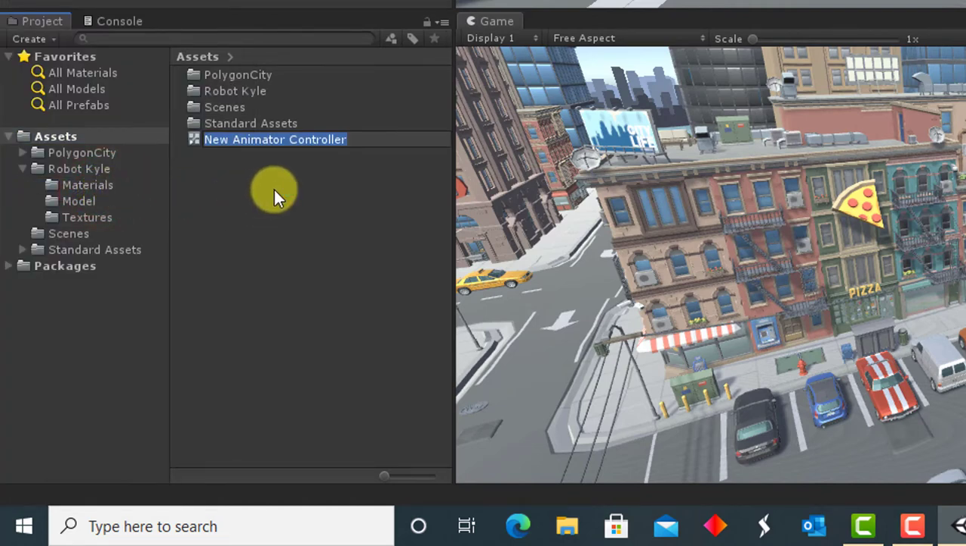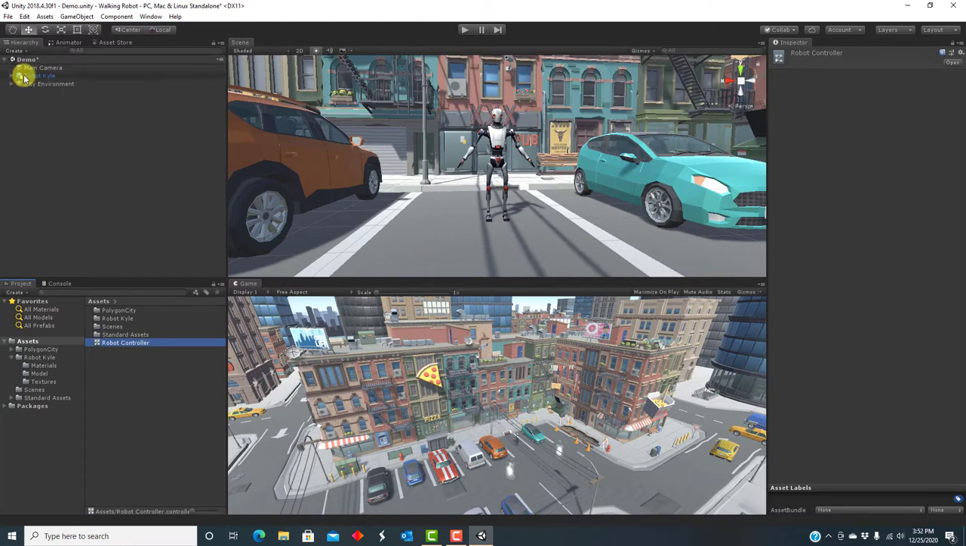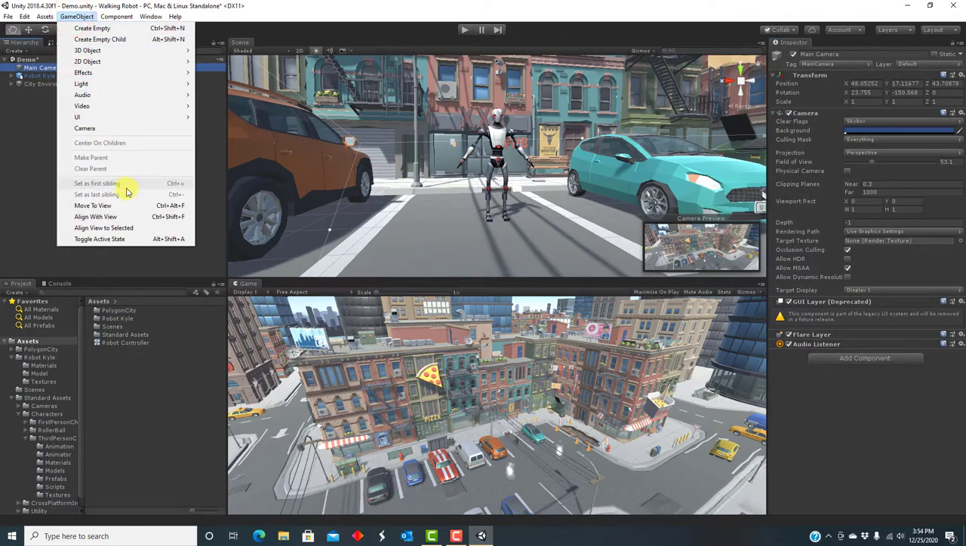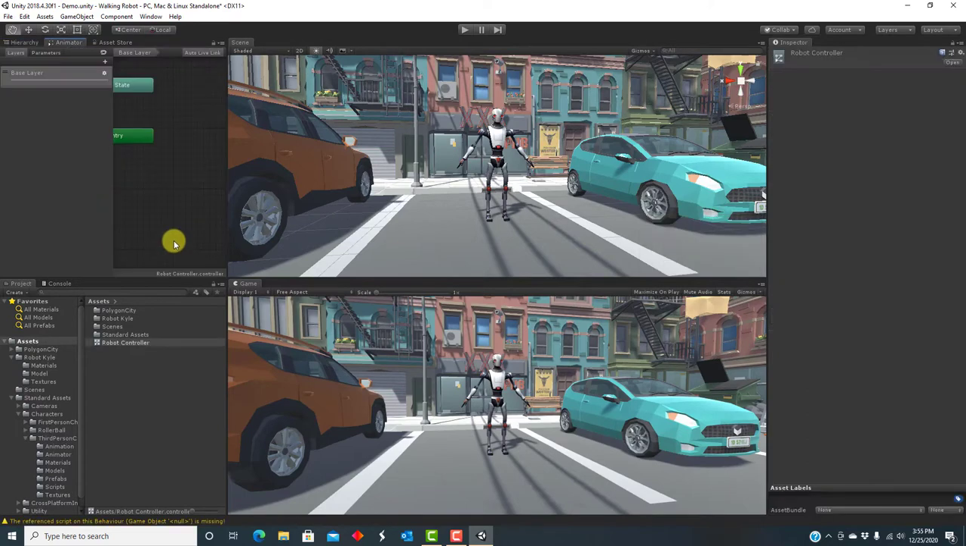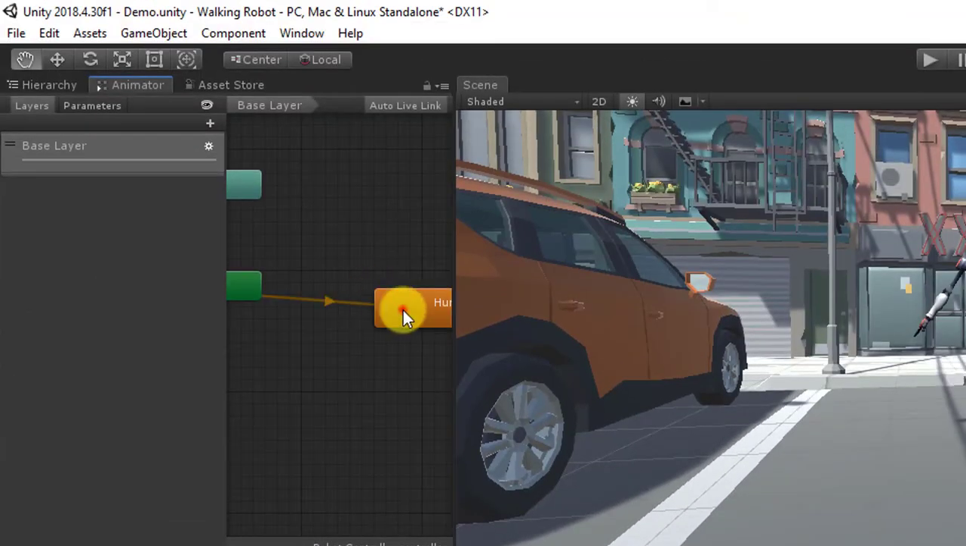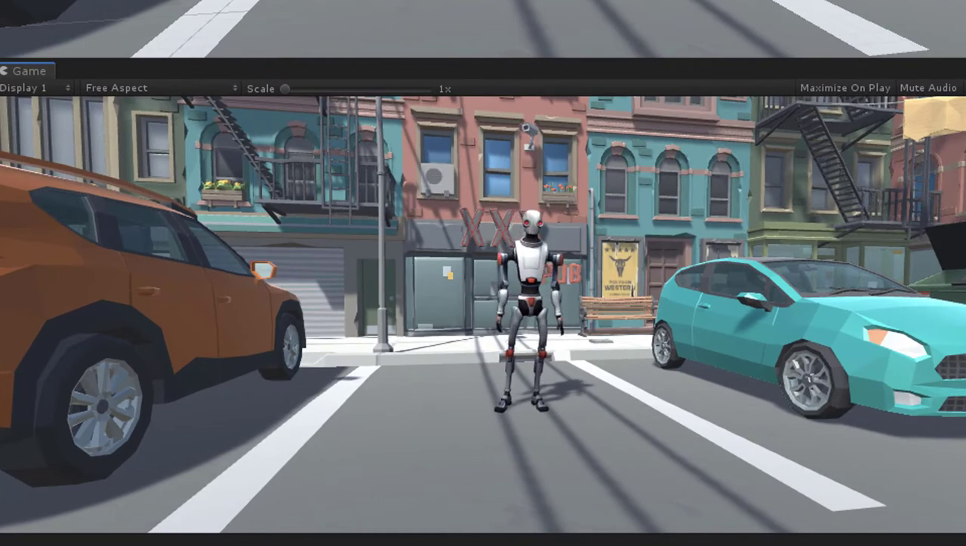So now to animate Kyle. The first step is to create an animation controller, which I will call robot controller, and then assign that to Kyle in the inspector. Then I can look at the robot controller in the animator window. The standard assets that I imported before have some humanoid animation clips. If I just drag the idle animation into the animator controller, I can then run this, and Kyle, in fact, has the idle animation.